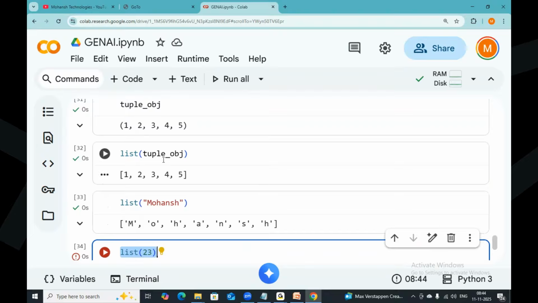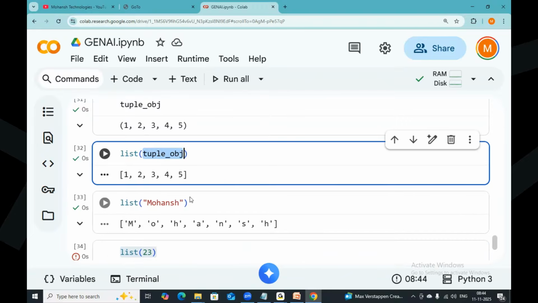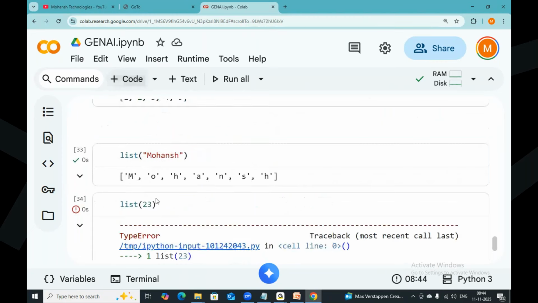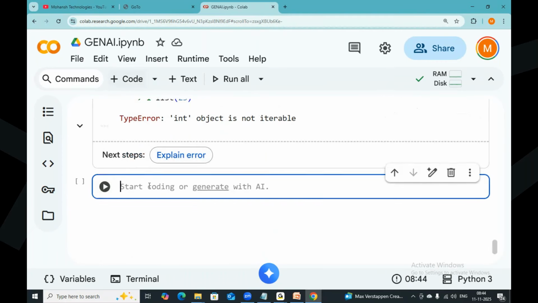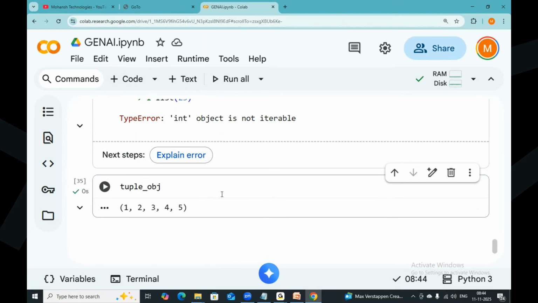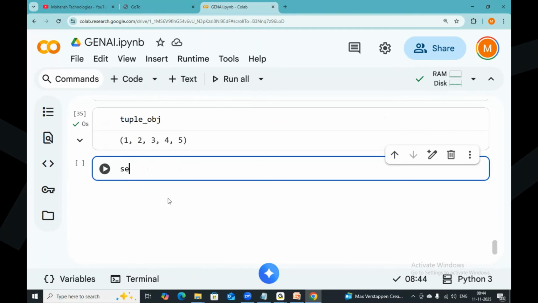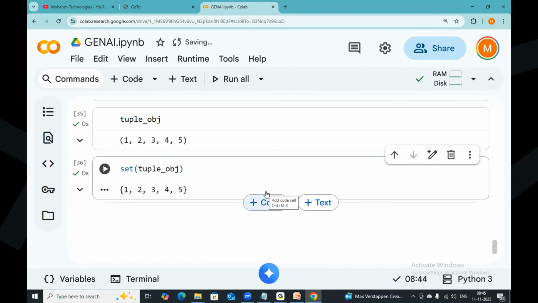Next, I already have a list, and I already have a tuple object. This is my tuple object. I want to convert this into a set. Just keep it inside set. Now this will convert into a set. Can you see? Curly braces added. It is automatically converting to a set. This is the concept of typecasting or type conversions.